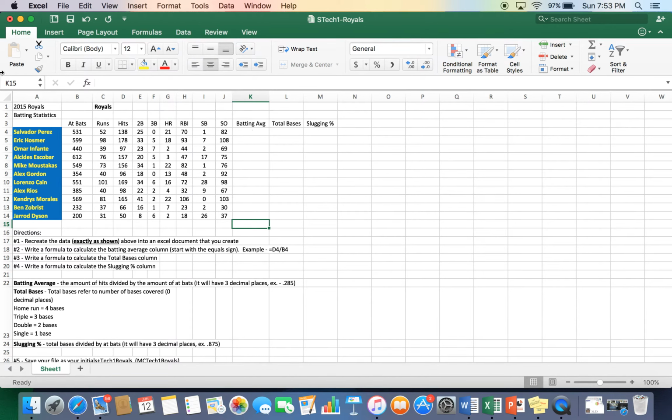All right, here we go. We're working on the 2015 Royals statistics. So we're putting formulas into column K, column L, and column M. We'll start with the easy one, which is batting average.